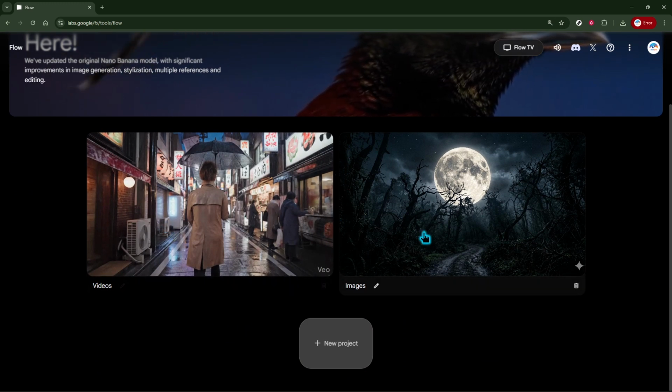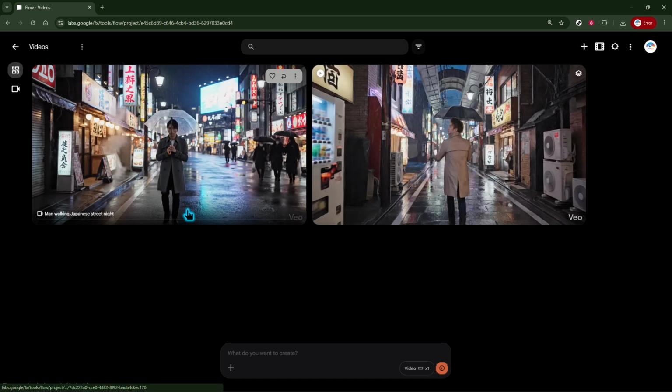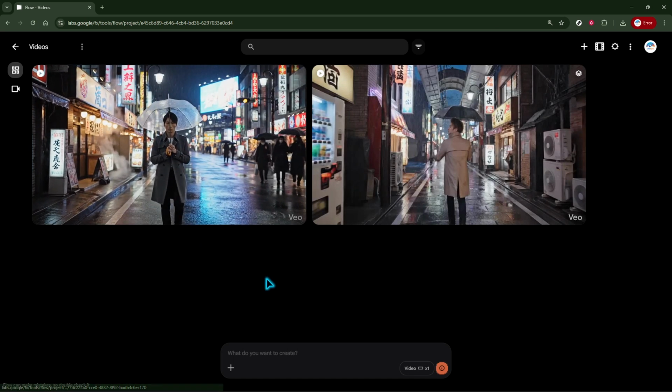Click on an existing project that already contains videos. If you have a lot of projects, scan for the one where you generated or stored the video you want. Opening the right project brings up its assets so you can access download options directly.